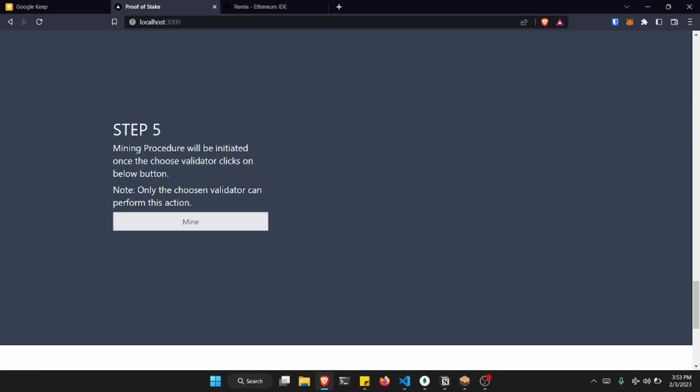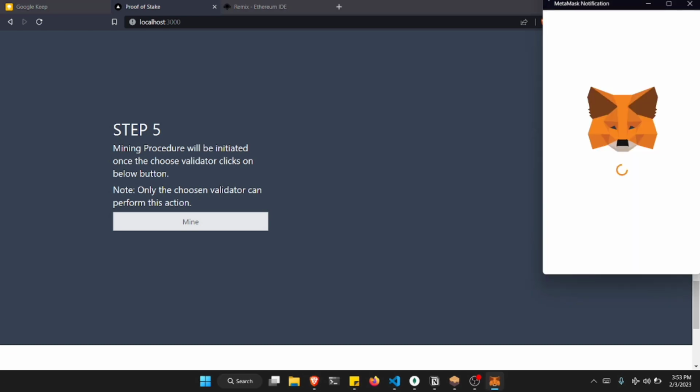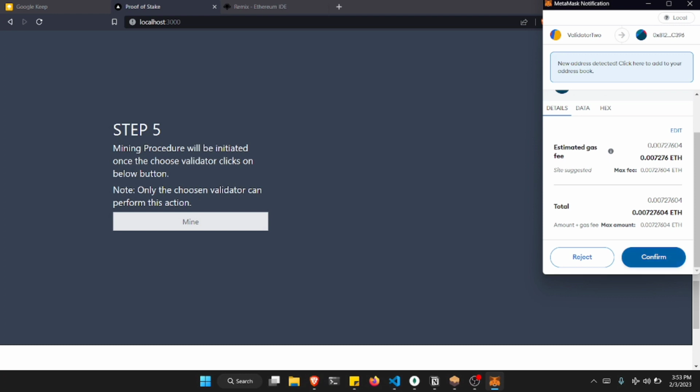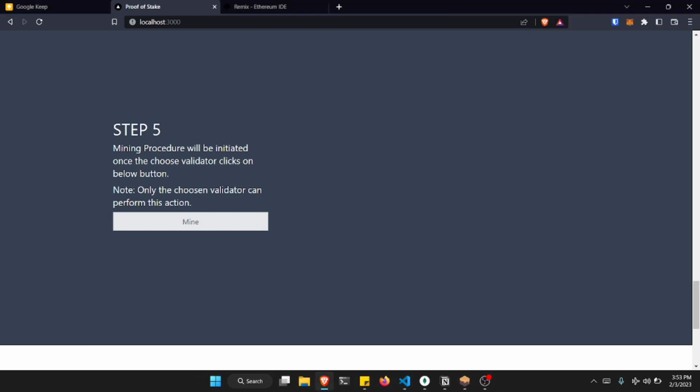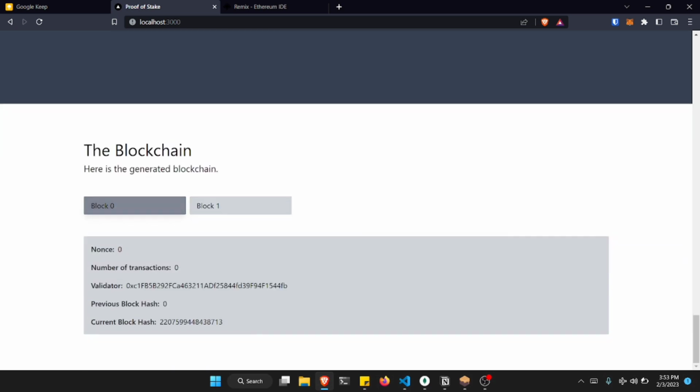So we can just click on mine, and again the MetaMask pop-up comes. We need to sign this transaction and click on confirm. That's it. So as we can see, block 1 is added to the blockchain.